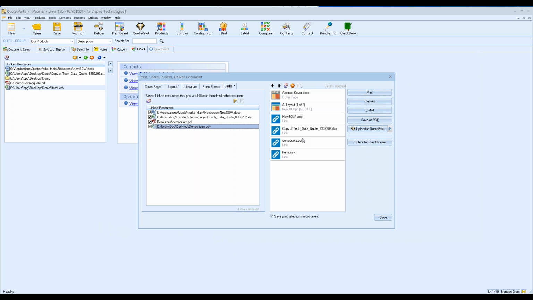This gives you a lot of flexibility because you can actually choose which files are going to be important for you, which ones should be client-facing, which ones are just for internal. So you can make the distinction here. Anything that you don't want to include, simply uncheck it, and it won't be included in the quote proposal that you send over.